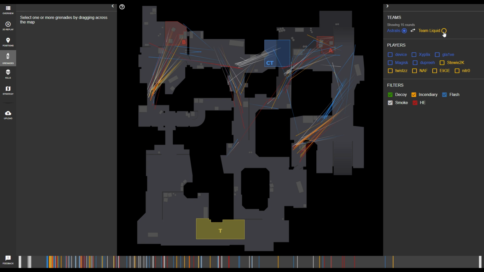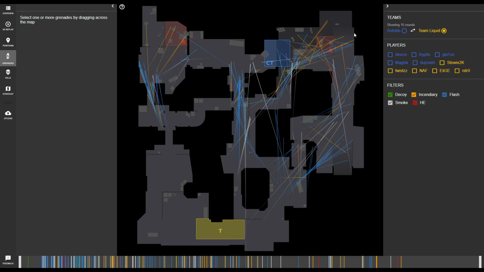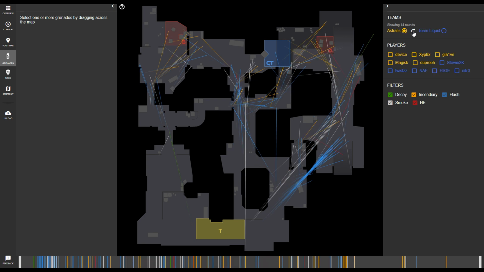If you want to see what the terrorists threw, so if you want to see what Team Liquid threw, all you have to do is click the toggle button to see what Team Liquid threw as terrorists. And here's all of the grenades thrown by Team Liquid for that half. If you want to see the second half of the match, all you have to do is hit the little arrow button.